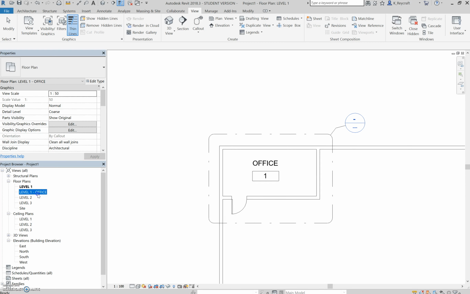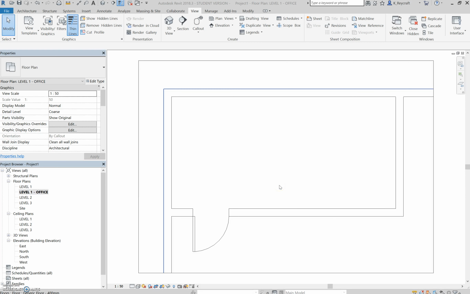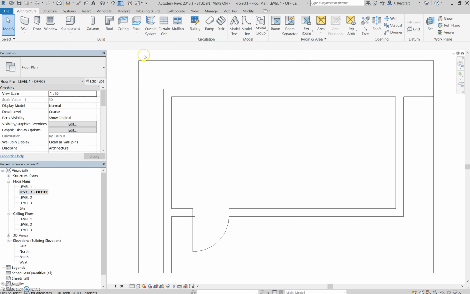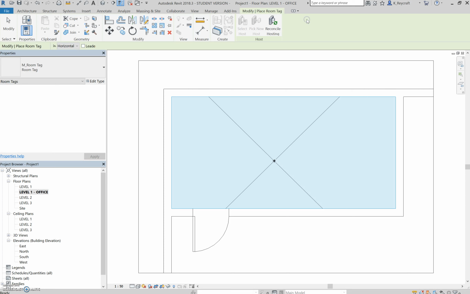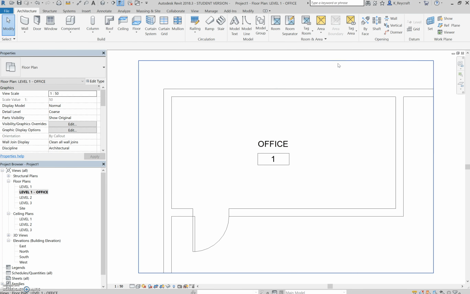When we go to that view, of course, all you see is just that space. Now, the room is there. It is there, just like the walls and the door are there. You just can't see it. But in the architecture ribbon, in the room and area, we have tag room. And that will let you place a tag in this view. So I'll hit escape here, and now this room is tagged.